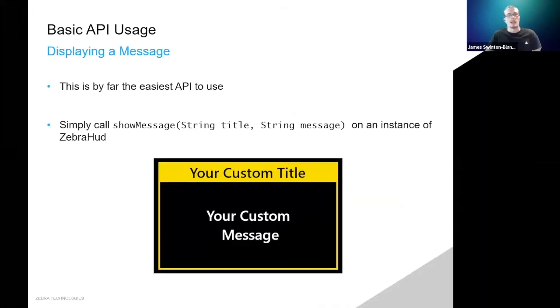So the first API, and this is by far the easiest API to use, this would be my recommendation if you've just picked up a HD4000 for the first time, you've got the SDK in your hands and you want to try it out and see what it does, this would be the API to do that. I just need to preface quickly, all of these APIs are called on an instance of the Zebra HUD object, and you just create that as you would any other object in your application, and then you call all of these APIs from that instance of the Zebra HUD inside your application.